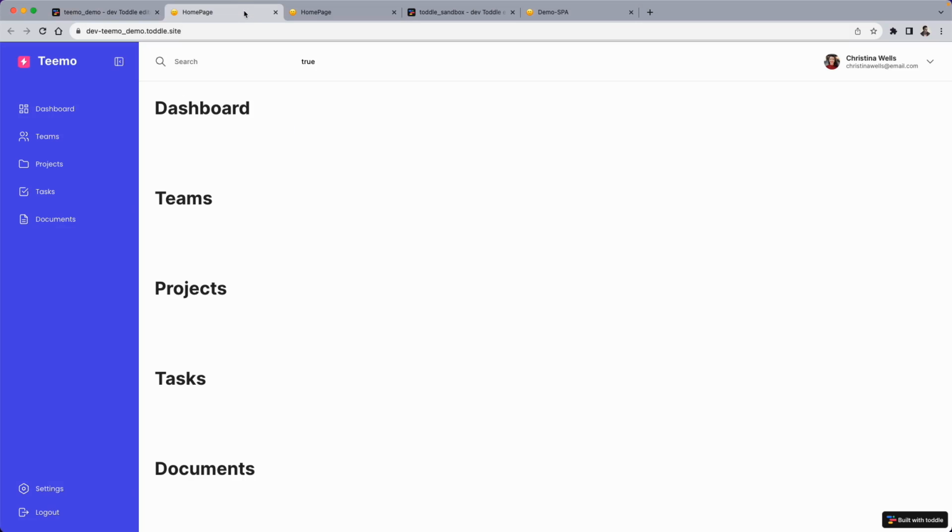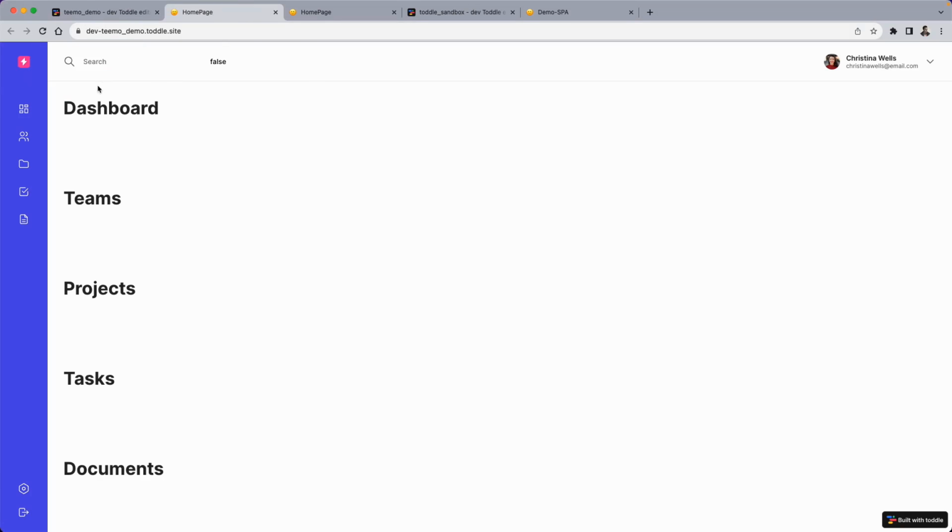Let's have a look. So if I refresh the page, when it's true, full width, when it's false, it's narrowed and collapsed. Brilliant.